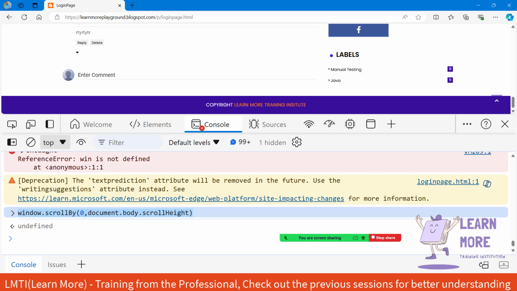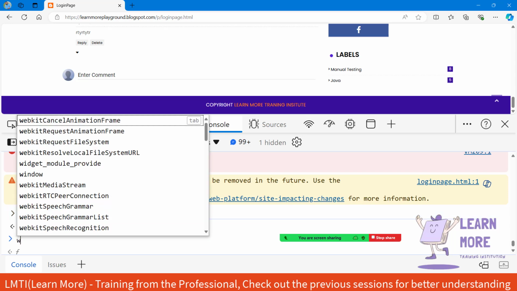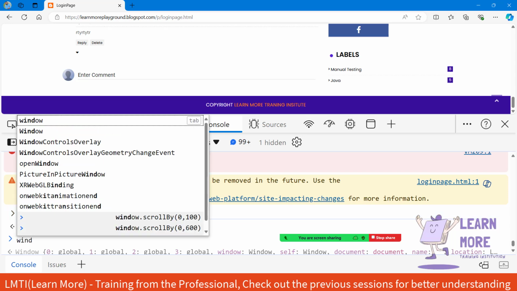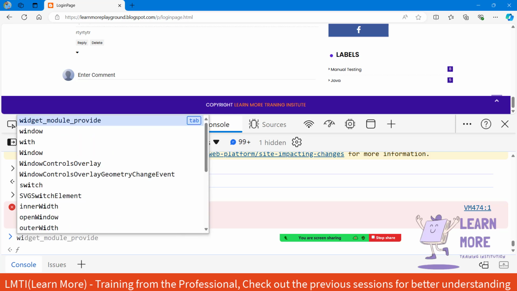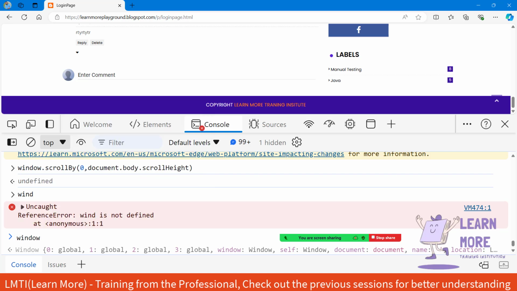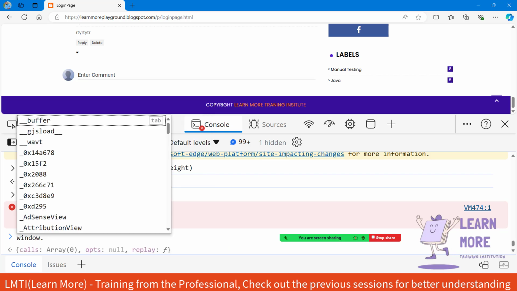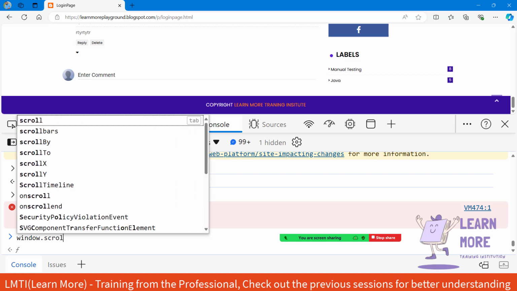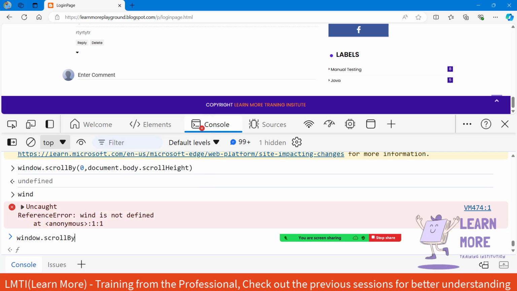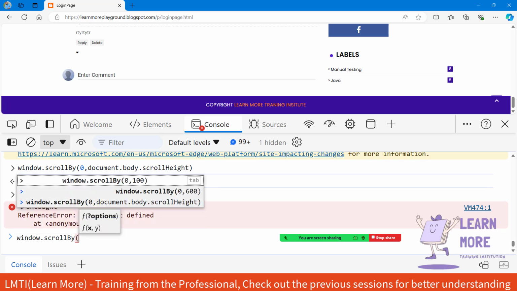If I need to scroll to the top of the page, then again we should use window dot, let me just type window dot. So what is the method we are going to use? We are going to use scroll by. I'm selecting the scroll by. If you need to select this, you can just click on the tab button. Okay, the scroll by is selected, in which we are going to specify the x-axis and y-axis. Let the x-axis be 0.